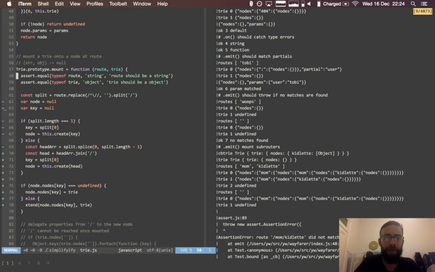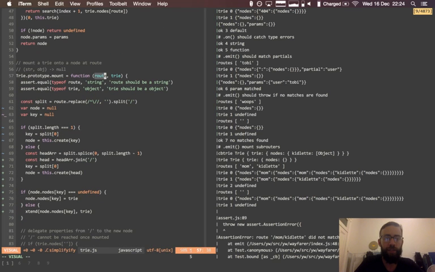Okay, so let's go to mount. Mount takes a route initially, which is the mount path, and then a tree, which is the tree that should be mounted on that path. So we check for that. We split the route up into little pieces, remove the leading slash so we don't get an empty string initially. Create a bunch of bogus stuff. Oh, I just added this.